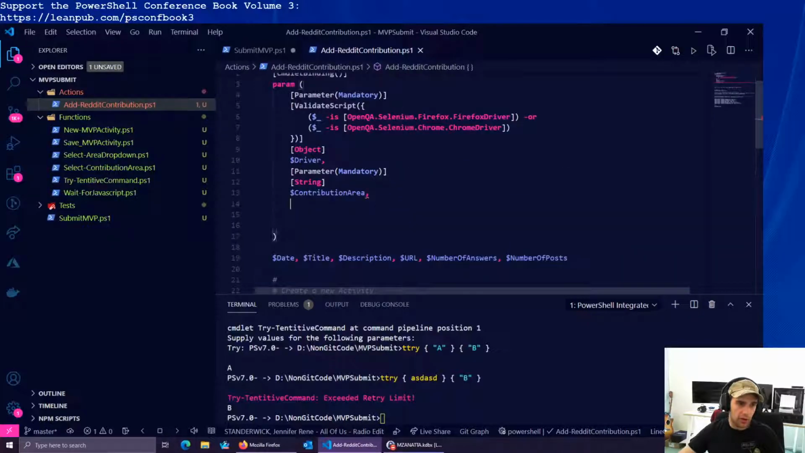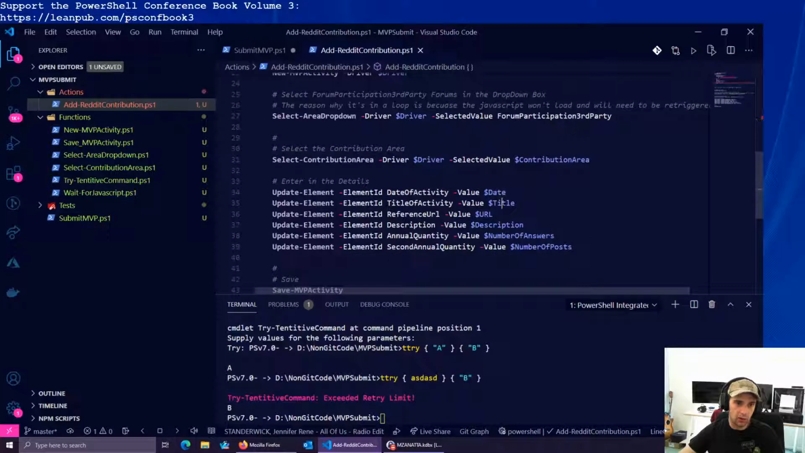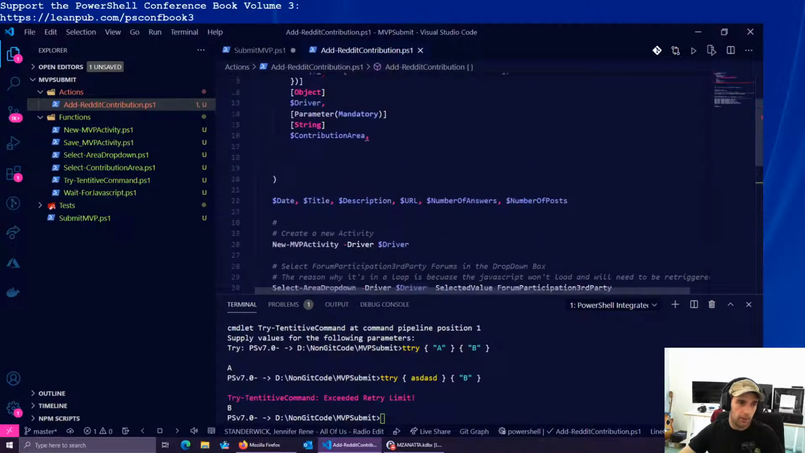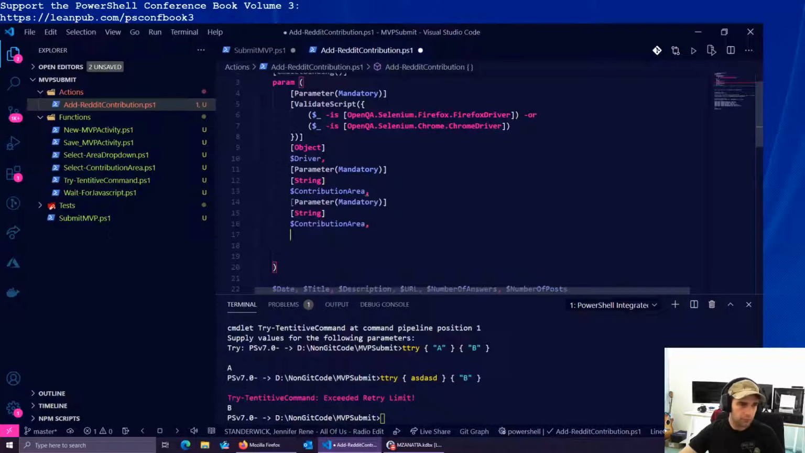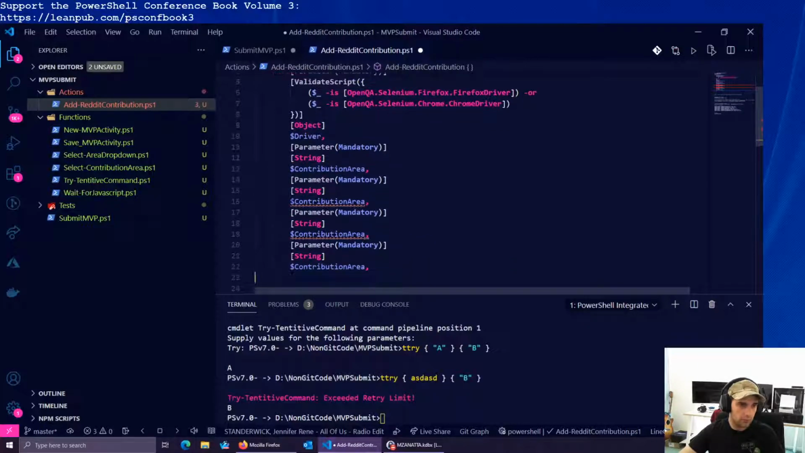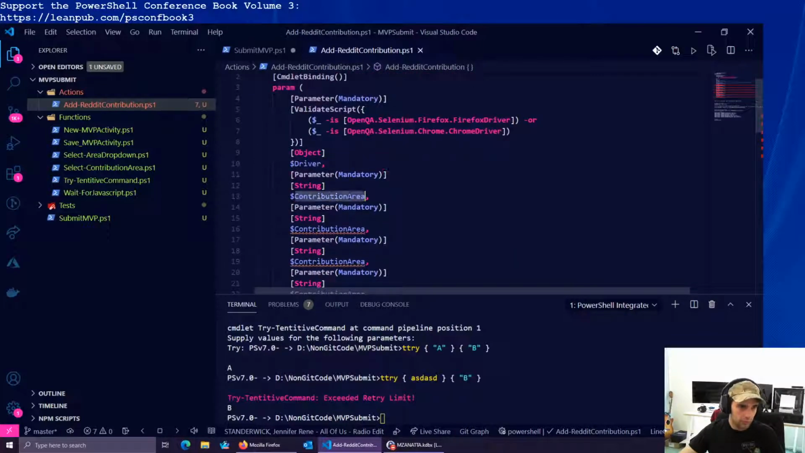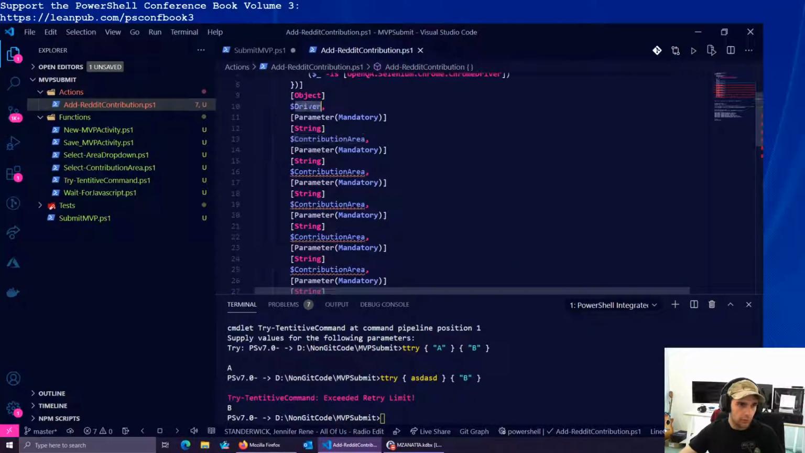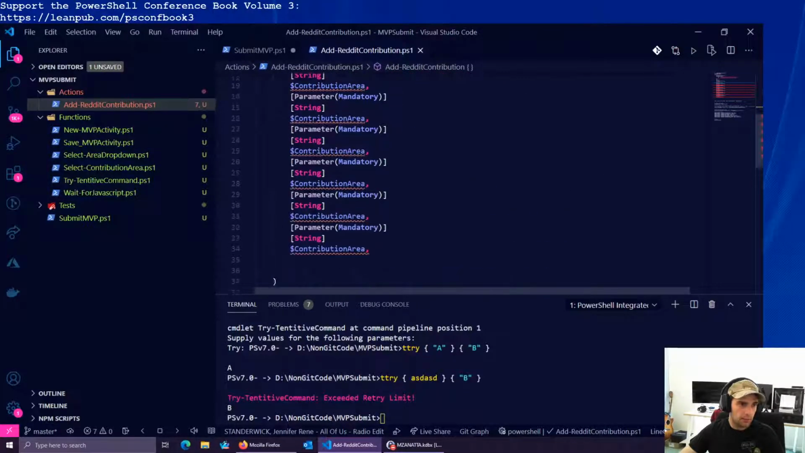And then essentially we can pass type, or what entries we want to add. So I've just got date, title, URL, description, number of answers, number of posts. And we can make them all mandatory. So let's do that. So go driver, contribution area.